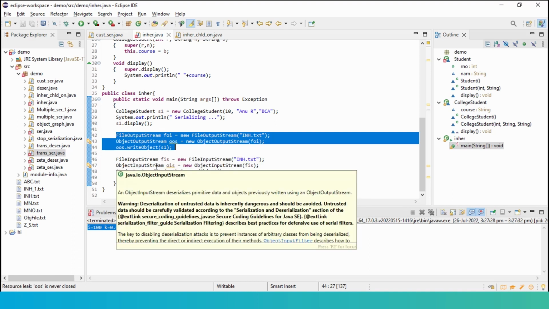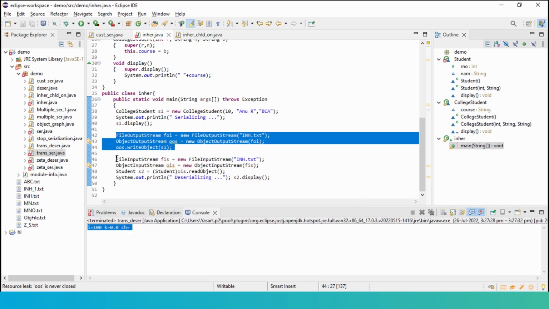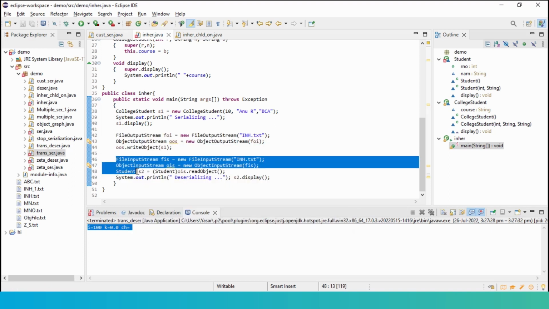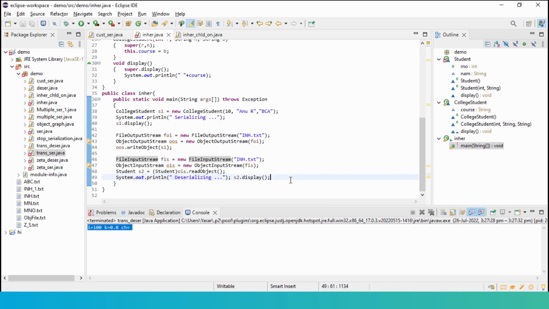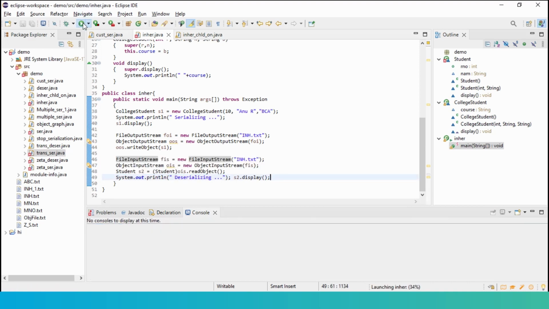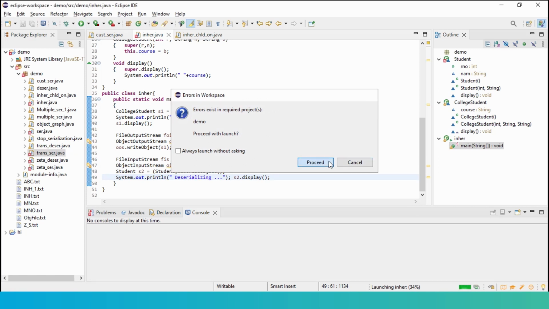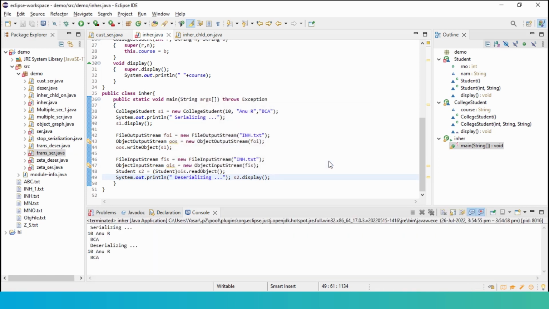And to deserialize, I have the reverse process, which is I have the FileInputStream with FIS, connecting that to the ObjectInputStream, and then reading using readObject onto this object called s2 and going ahead and displaying. I will execute this file. See, both the serialization and deserialization has happened.